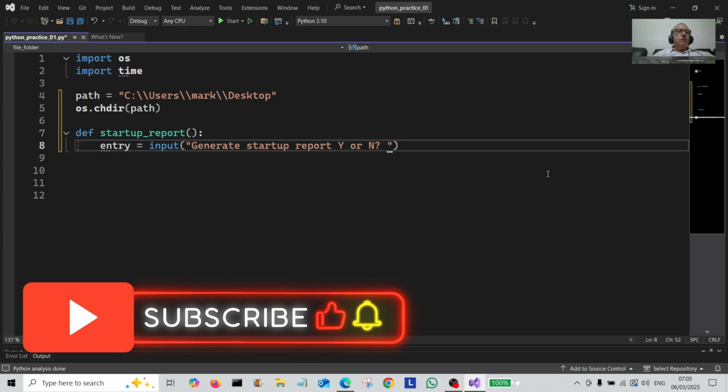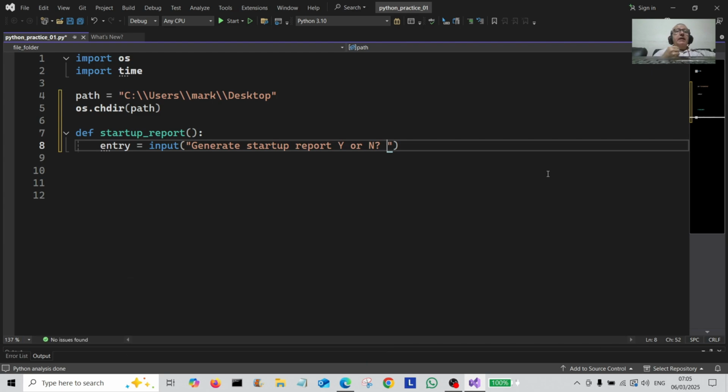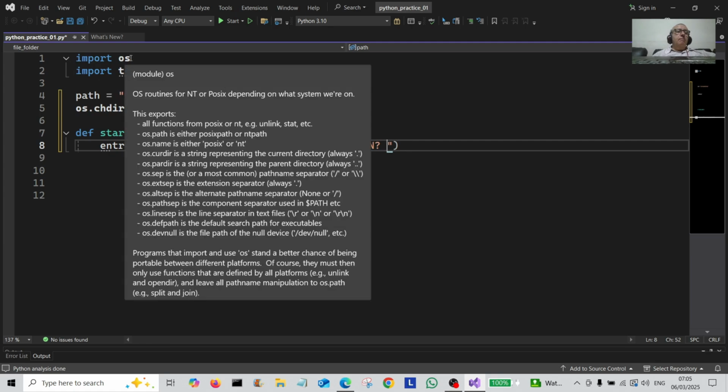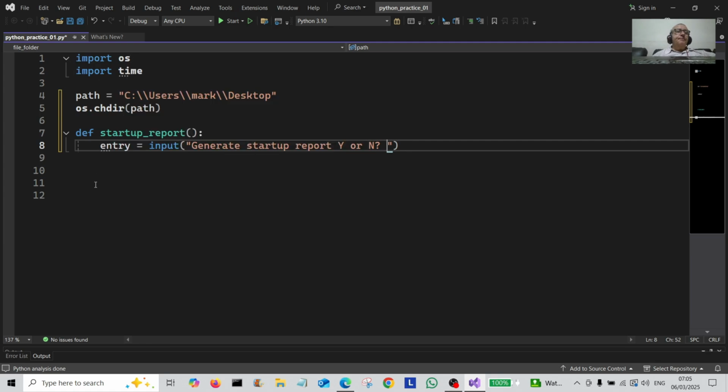So what we're going to do today, we're going to list Windows startup services, and we're going to create a text report about that. So first of all, I've created a path to my desktop. This is my desktop path. Your desktop path is going to be slightly different to this, and I put os.chdir, change directory, to this path. In order to do that, you need to import the OS module into it here.